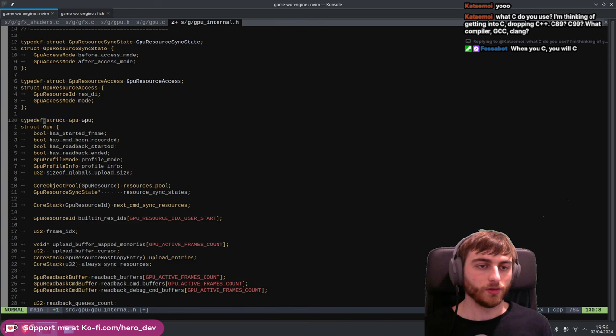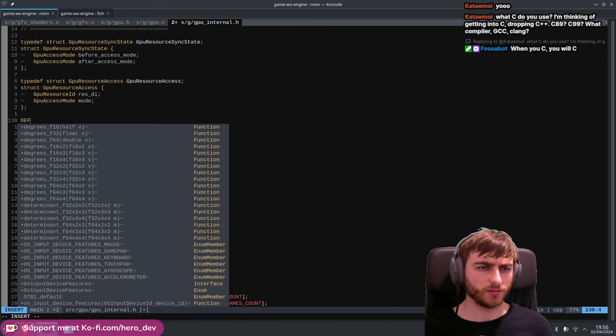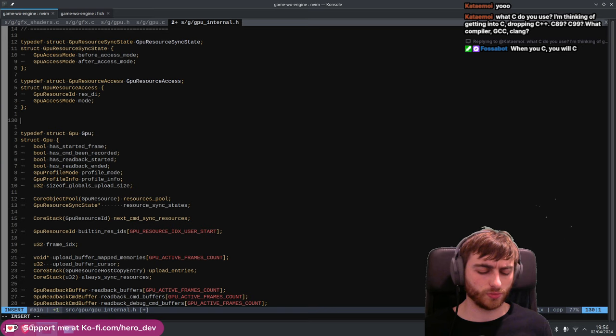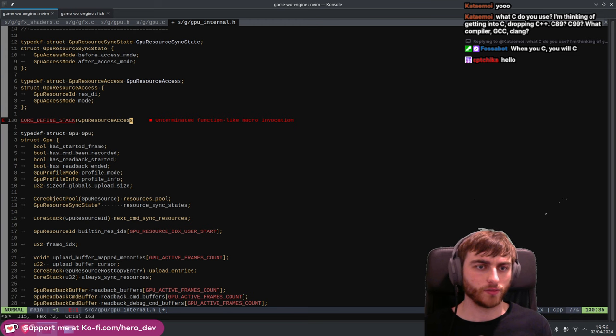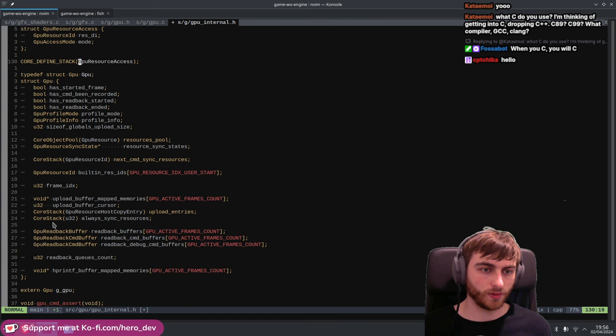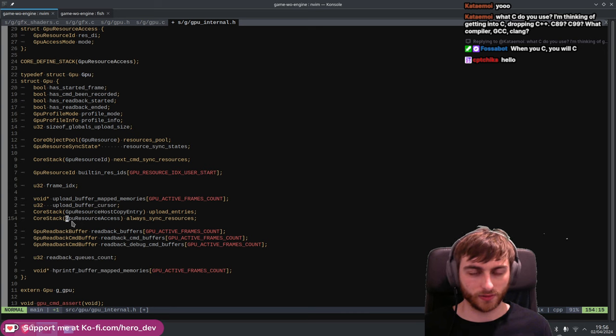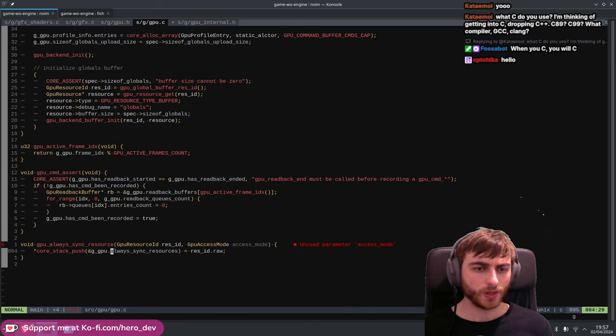Boom. So we need to create ourselves a core stack, core define stack, of that type. So that declares a type safe version of one of these core stacks. So we can now do this. Basically templates in C, right? Just manually done, but less sort of code gen. More void pointer stuff underneath. Just type safe wrappers. Right.